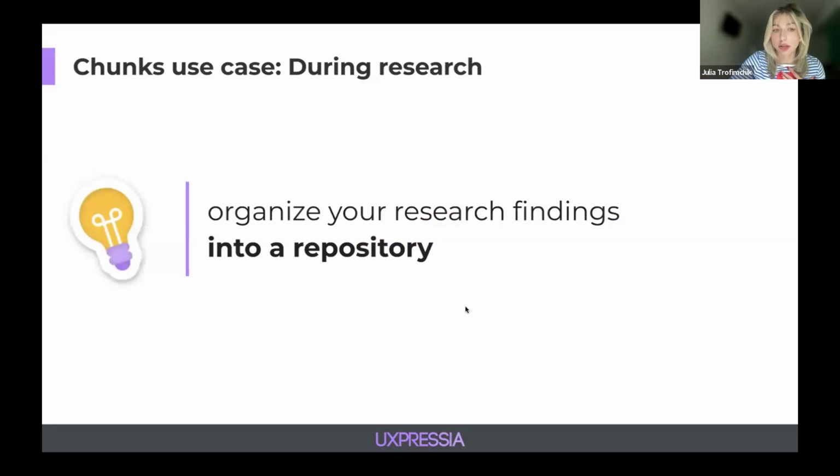First, using chunks during research. So of course, when you do research, you end up having a lot of data, like really a lot. And chunks can help you to organize these data into a repository and having all the insights centralized, accessible to all team members, and you'll be able to use them later on when you move from research stage to the next stages, like persona definition or journey mapping, for example.